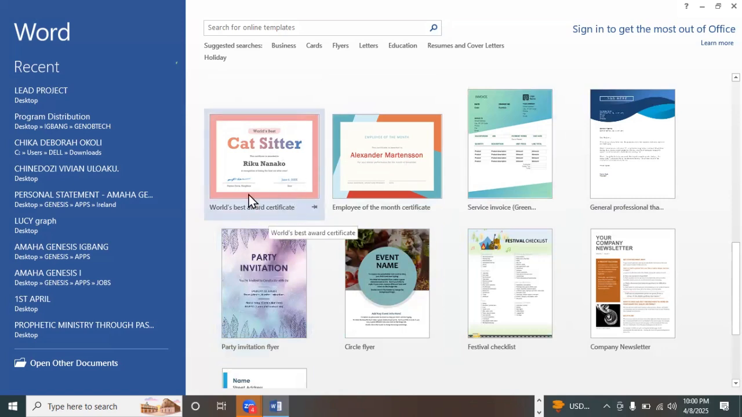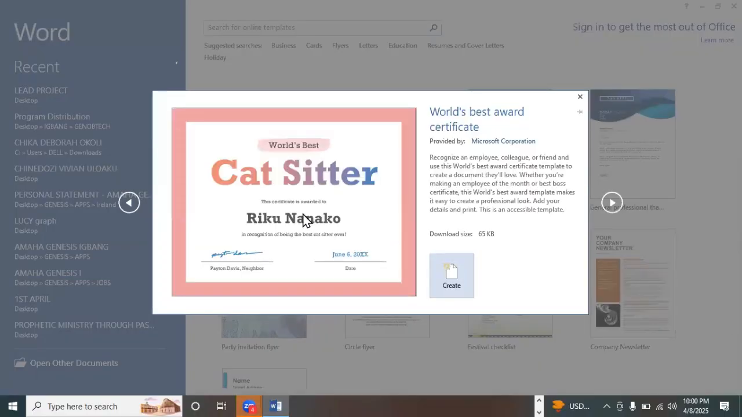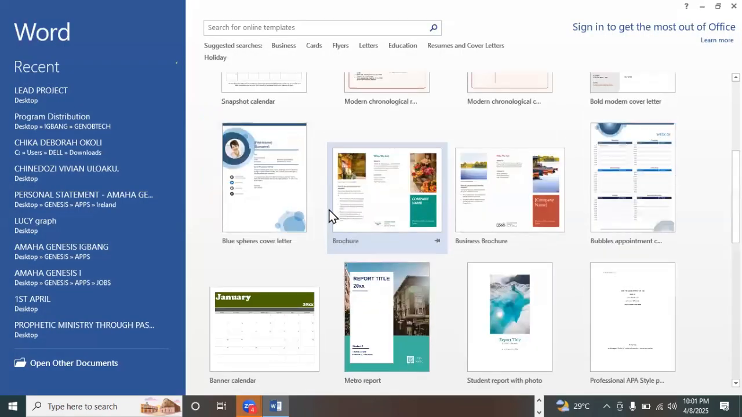You don't know how to go about it. You can just click on this certificate here. It's beautiful, right? See it here. You replace this with your company name and this with the awardee. You write the awardee name here and you create it. Once you are ready, you can create it here to go. So we have beautiful templates here that you can use.